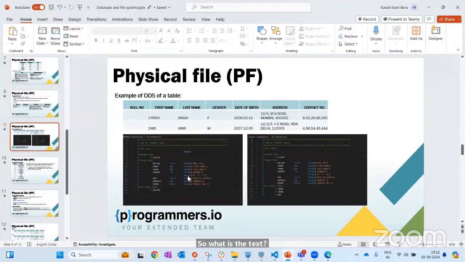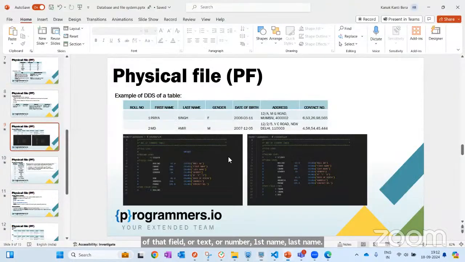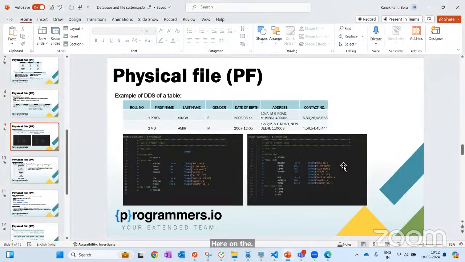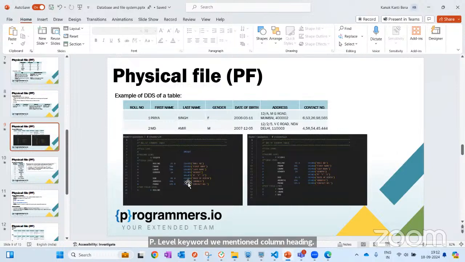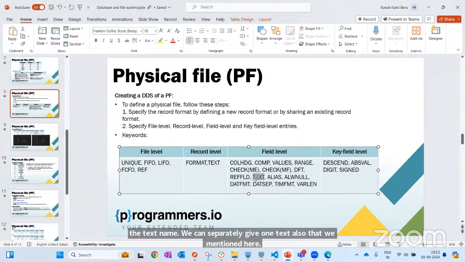This left part, ROL, LNO, these are the fields, the 5 fields we mentioned, the column names or file fields: the roll number, first name, last name. Here at the field level keyword, we mentioned column heading, that will assign the text name. We can separately give one text also, that we mention here in the field level keyword text. It gives the column heading.